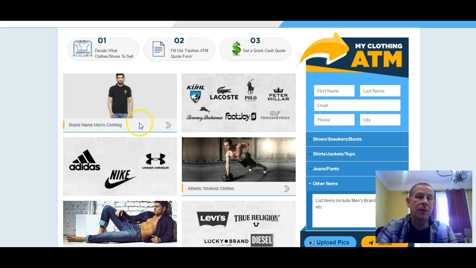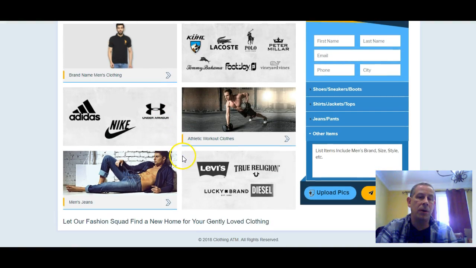And this is basically giving people just an idea of some of the brands that we look for. Whether it's just name brands, whether it's athletic clothing like Adidas, Nike, or Under Armour, and jeans and pants like Levi's, True Religion.